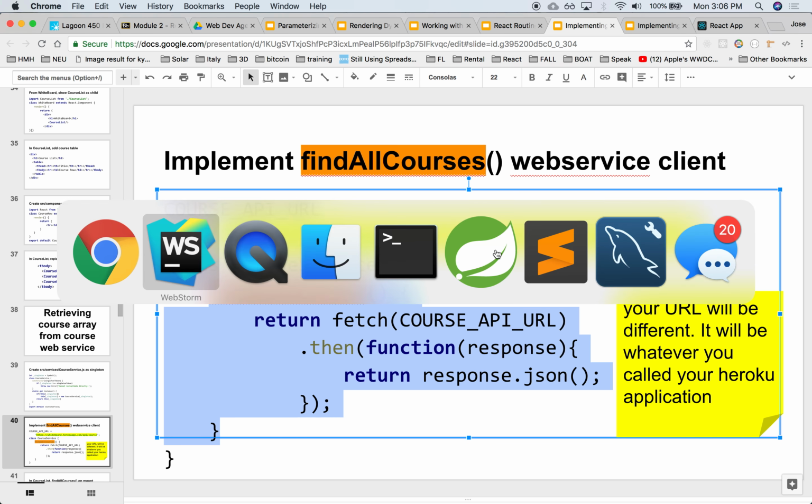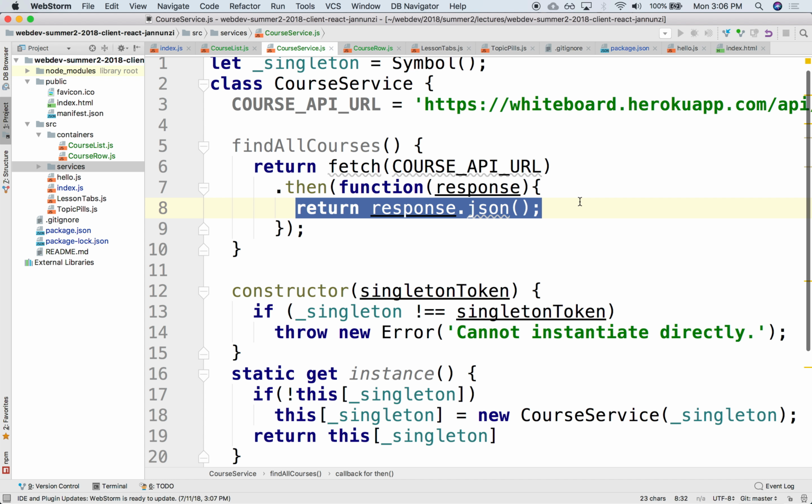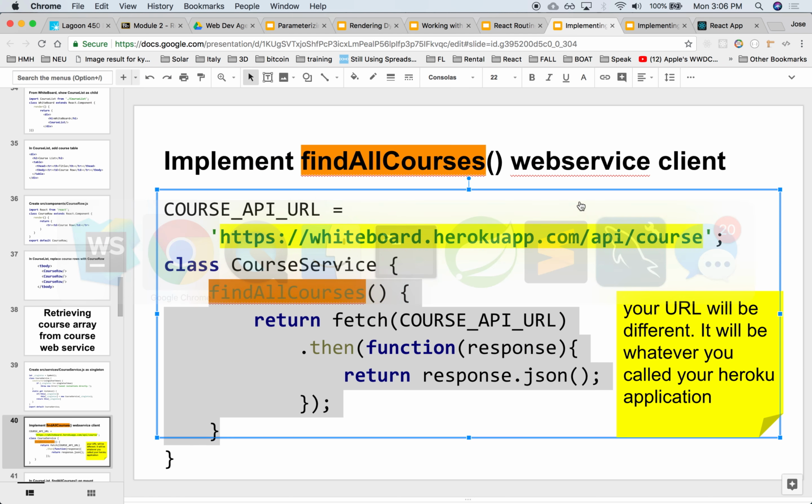Okay. So what this is doing is just doing what? It's doing a fetch. It's returning a promise that contains the JSON objects of the array of courses, right, that presumably are in the database that we insert manually, right?